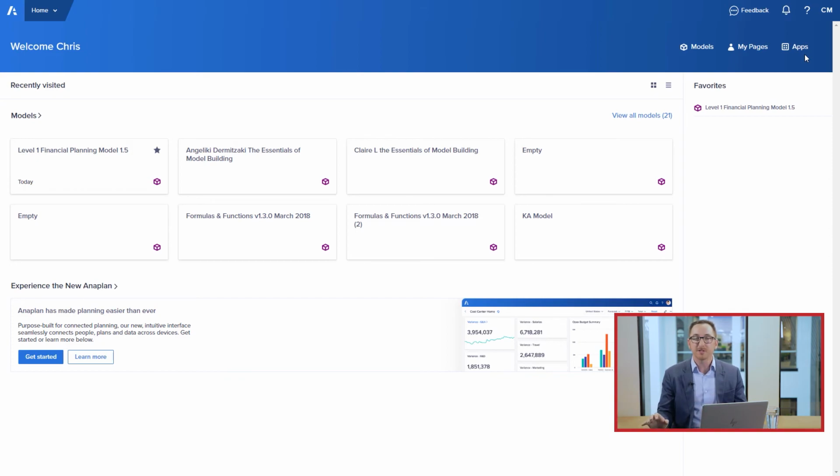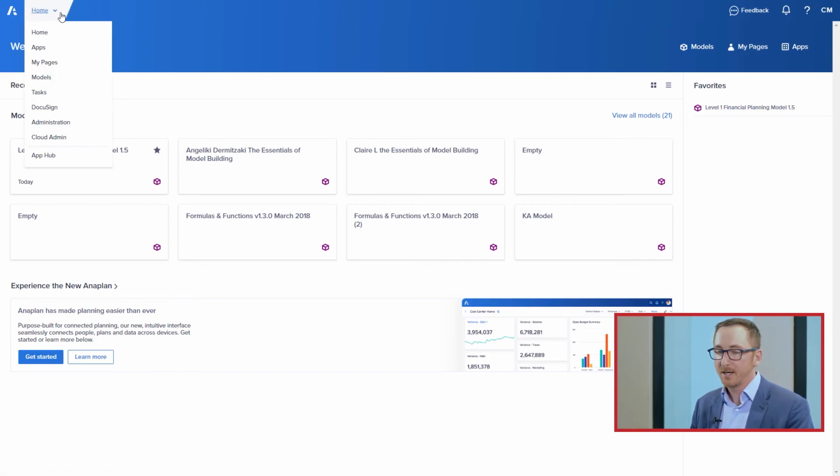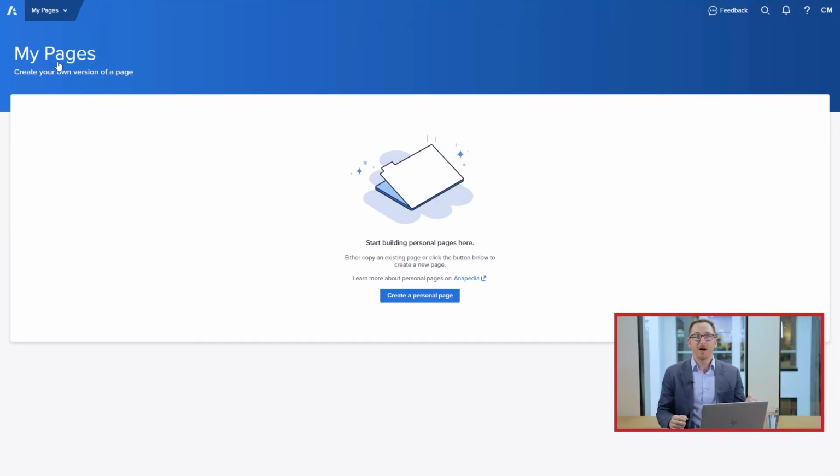So what I want you to do is, there are two different ways you can navigate. The first one is you see right next to me, you can just go ahead and click on My Pages. Or else we have another drop down here on the left, and you can just go ahead and select My Pages. So here we can see My Pages.